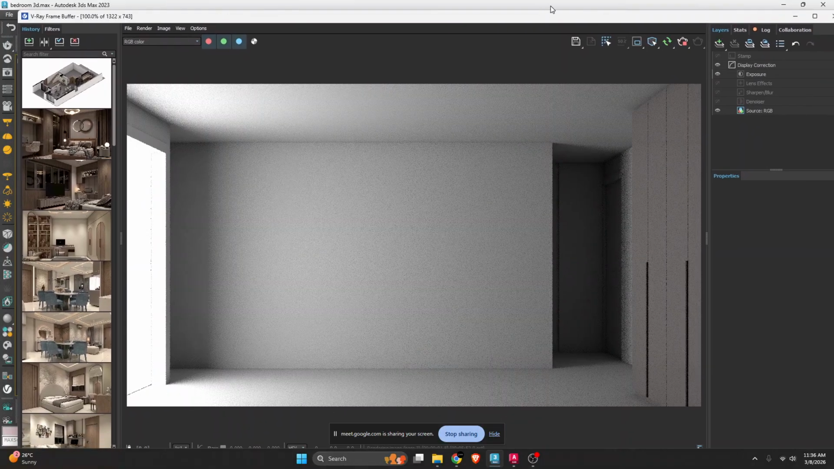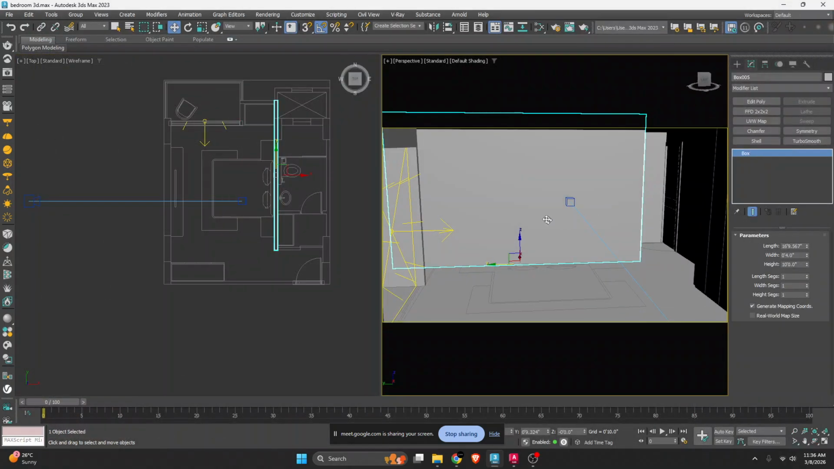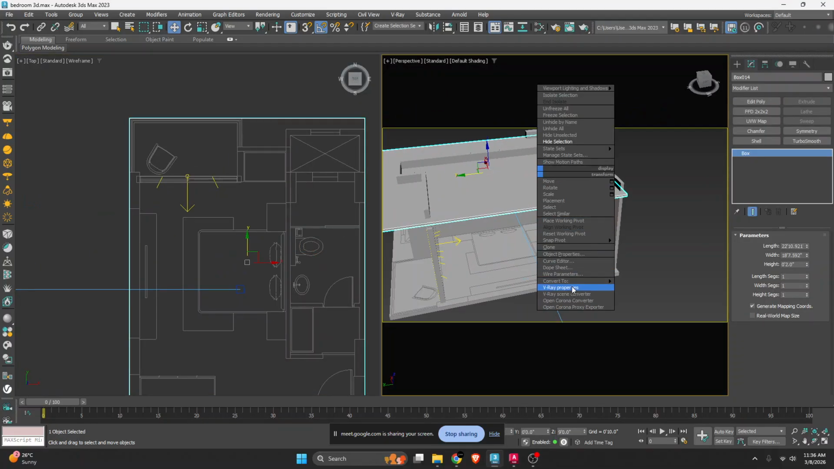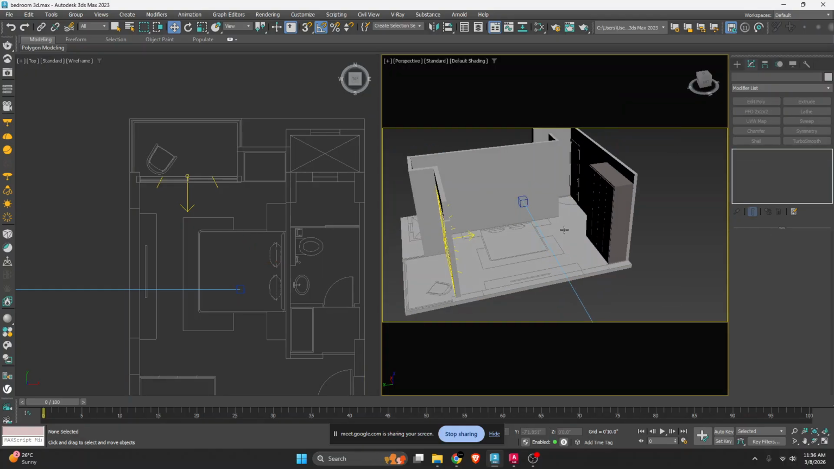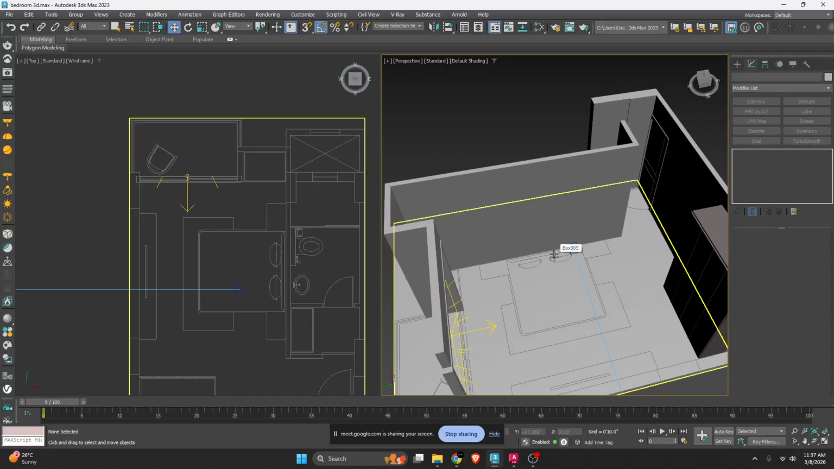Okay, now we'll create bed, wardrobe, ceiling, pendant light, and everything. So let's just create it one by one quickly. Let's just hide this ceiling as well, and let's look for a reference for bed back.